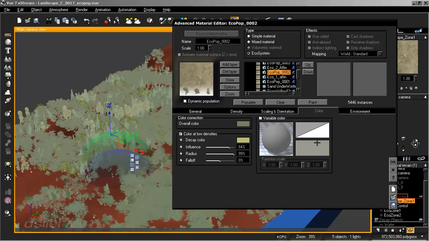What I have done for a little bit of a better coloration is turned on color at low densities and just using the default color, I've increased the radius and the influence. And you'll be able to see that around the edges of the ecosystem layer and kind of spreading out around it. And I've done that for both EcoPop 1 and 2.